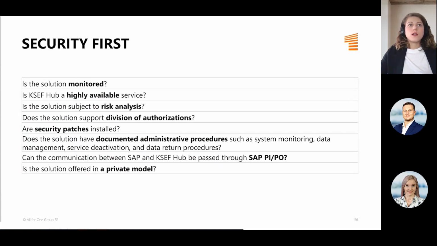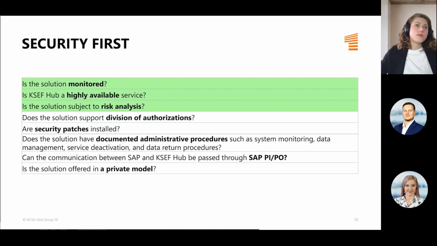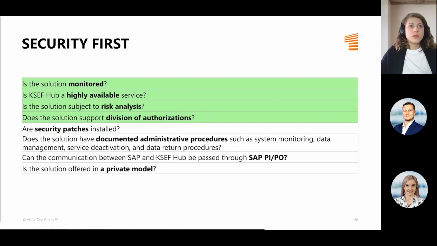The solution is monitored on a daily basis. All the problems are detected within 10 seconds. The solution is subject to a risk analysis. It supports division of authorization. Also, all the crucial administrative procedures are defined and documented. The security patches are installed regularly.